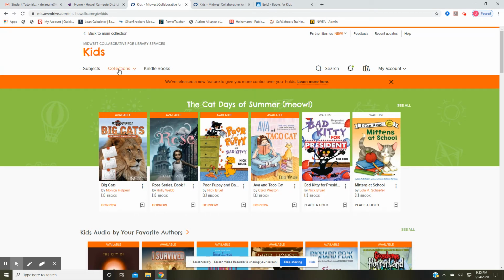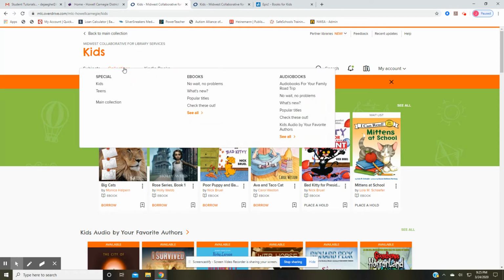I like to show my kids up here under collections that they do have ebooks and audiobooks separate, and you can choose from what you might be interested in. A lot of kids like to say, no, wait, no problem, because sometimes they start searching and every time they find something that they're interested in, it's checked out and they have to put it on hold. We eliminate that problem by doing no, wait, no problem.